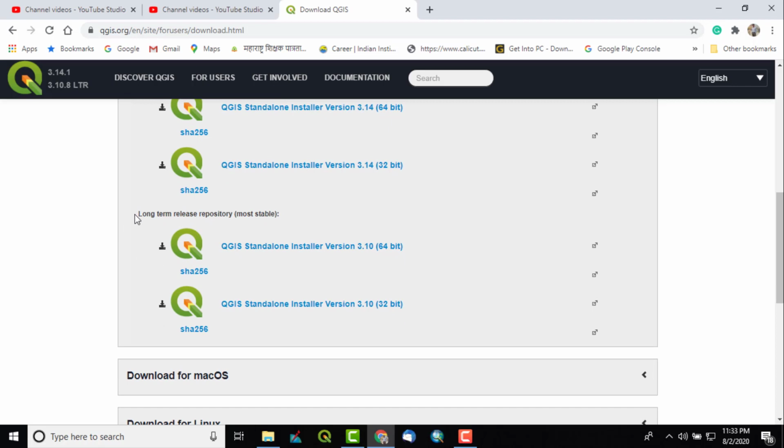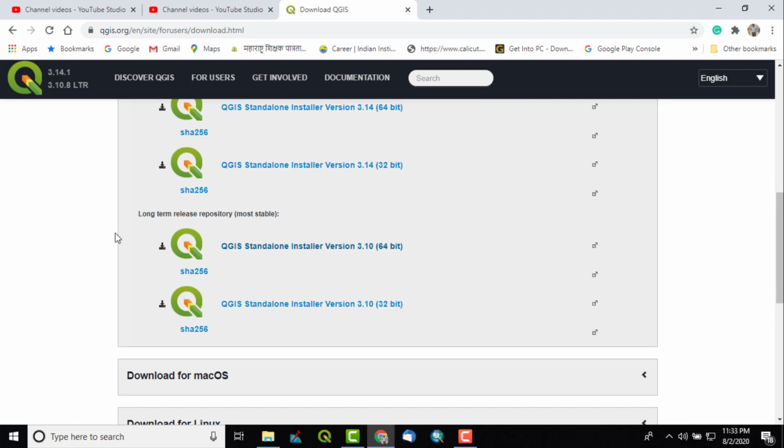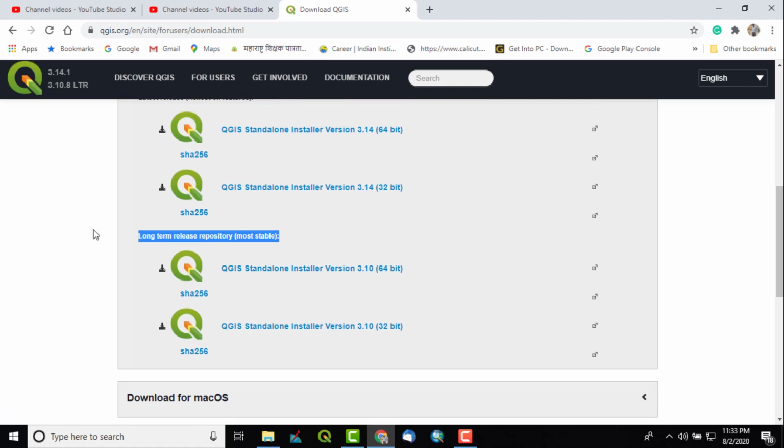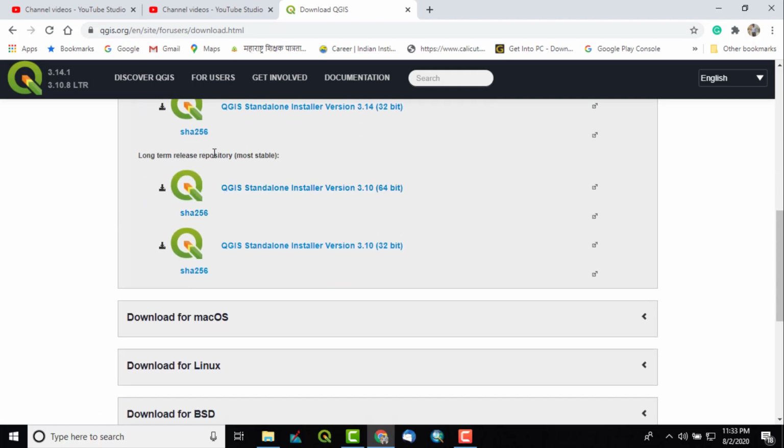And another installation, long-term release repository. So in bracket it is most stable. So I would suggest all of you to choose this one, because this is the stable version. When we try to install the latest one, some functionality or some tools may be misunderstood, or some issues may arise, and for that I will suggest the long-term release repository software for all of you. So I will click on this.